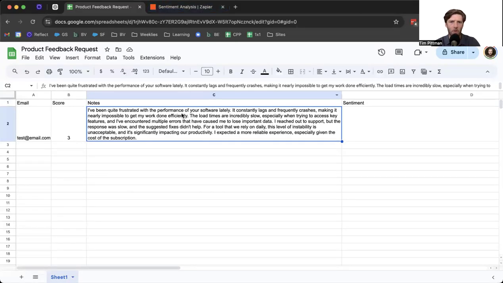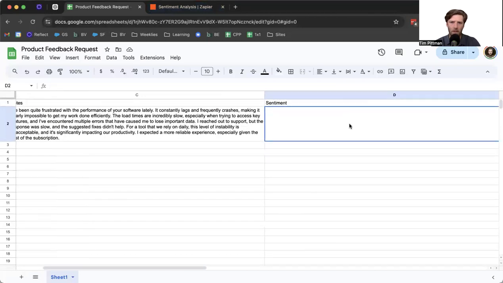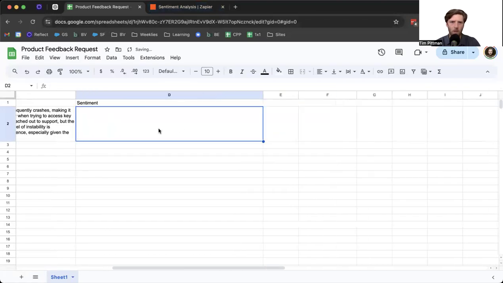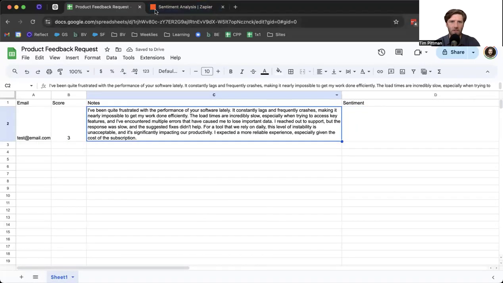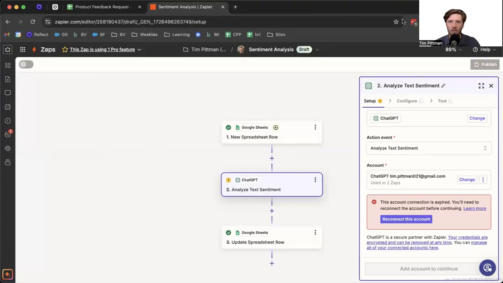And then we're going to take that, send it to GPT, come back, and then populate this other column with sentiment, an analysis of the sentiment of this text here. So let's get started. It's actually super easy.